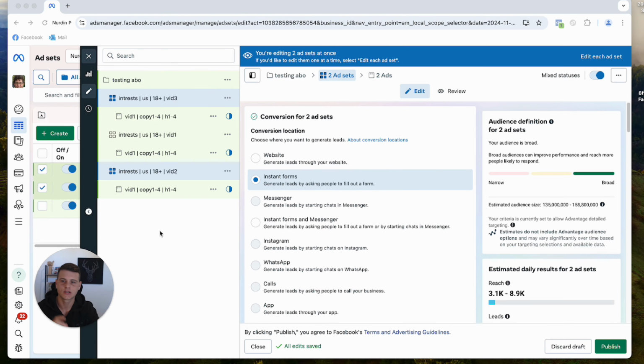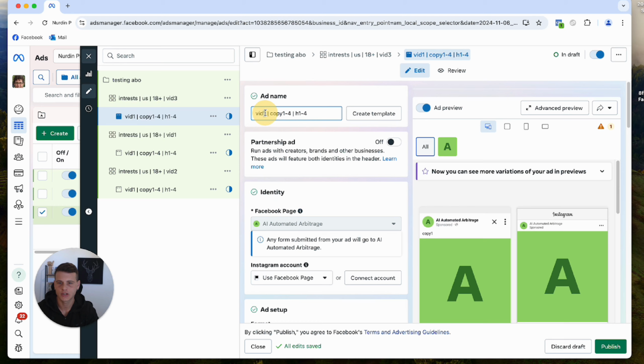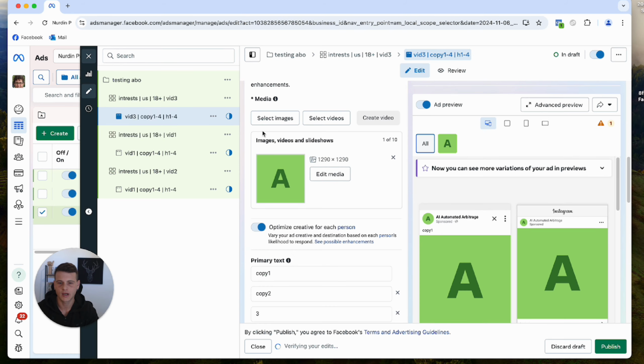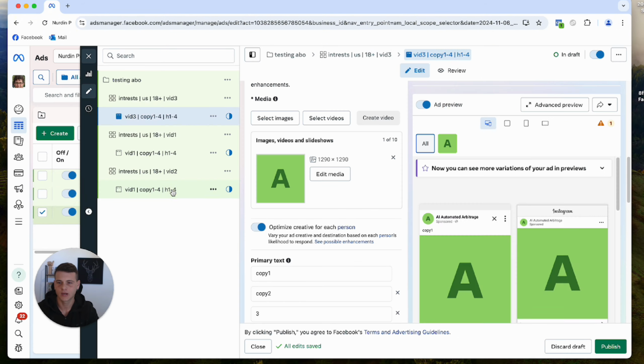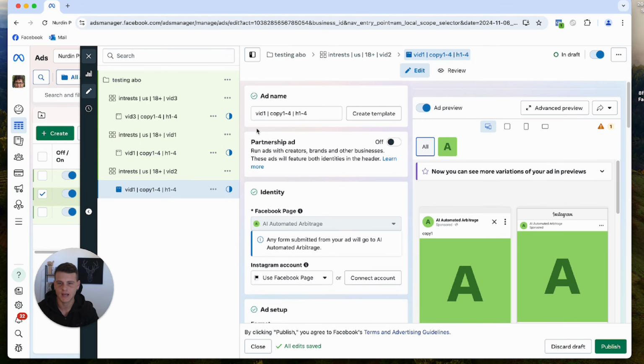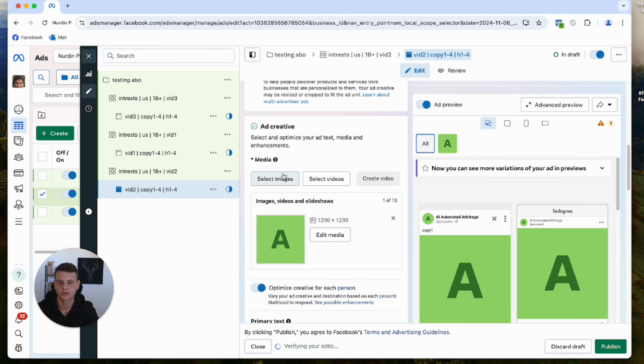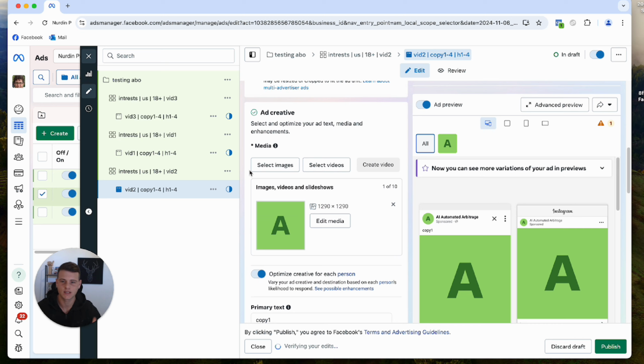And I will basically just go to the ad itself, right? So I'll go here to video 3. First, I will change the name here to video 3. Scroll down and I will click here on select videos. I will deselect the first one and then I will select video 3 here. And I will do exactly the same to the last ad, which is video number 2. So again, we'll be putting this 2 and here we'll be selecting video 2. Everything stays the same. The copy, the targeting, everything stays exactly the same.